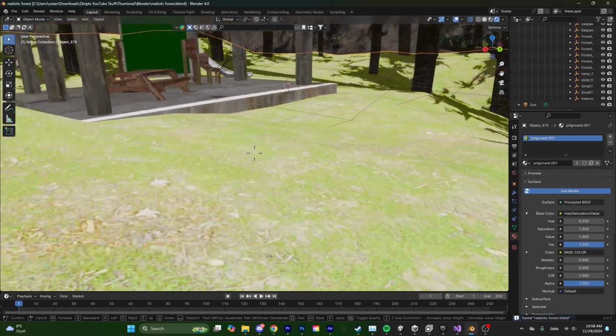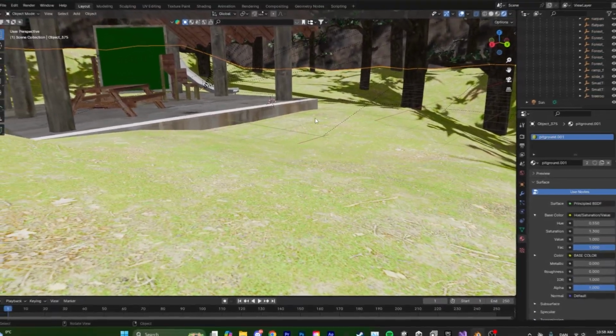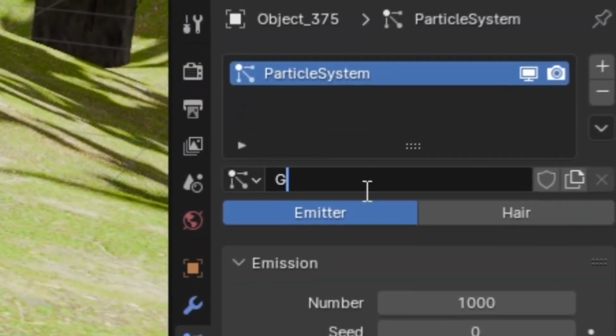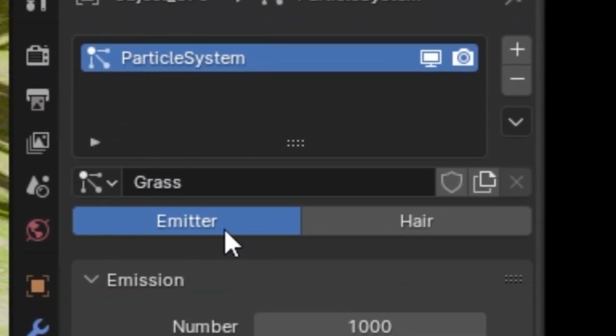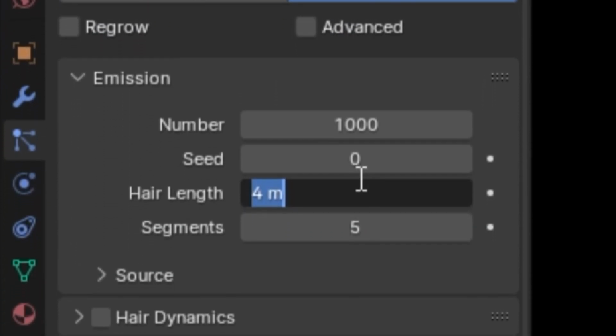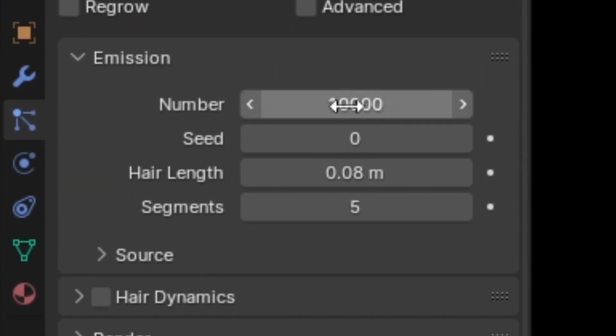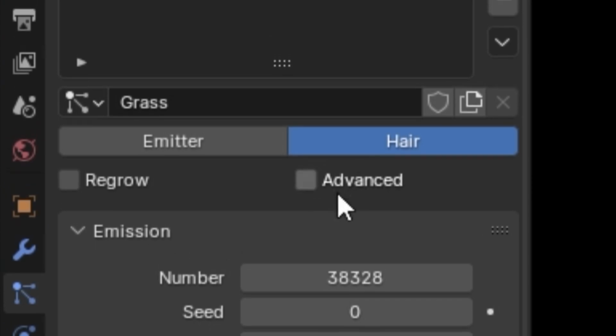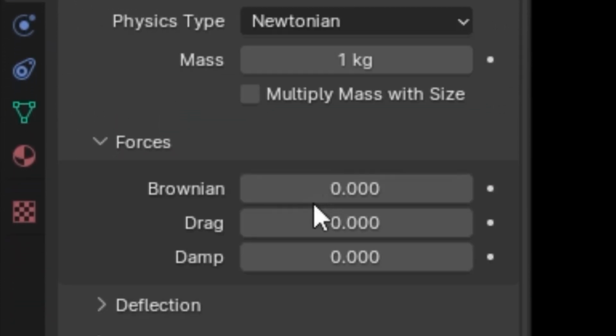But to make it even more realistic, I'm going to make small grass knobs come up from the ground. And to do that, we're gonna go to the particle system right here, make a new particle, name it grass, and then instead of having it an emitter, I'm gonna make it hair, the hair length to about 0.08, and now I'm gonna add 10,000 of these, and then I'm gonna take the box that says advanced, which is gonna give me the physics tab, and under forces I can change these values to make it look like realistic grass.